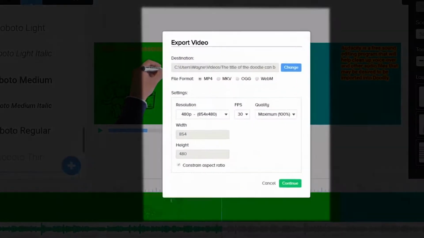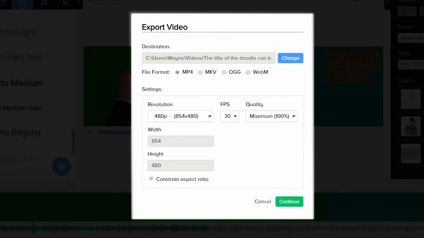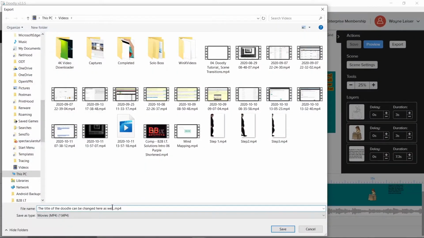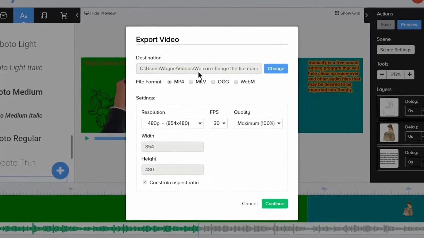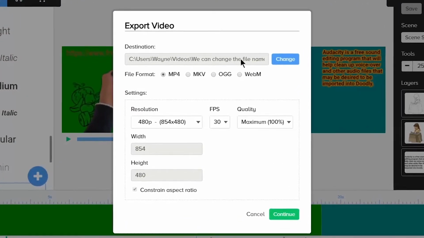Exporting a video provides us several options. The change button has a dual purpose. It allows you to change the location of where you want to export the doodle, but also allows you to change the file name for which you want to save the doodle. Simply erase the current name, replacing it with a new one, and keeping the file extension, and click the Save button. Voila! A new name now shows up in the location area.